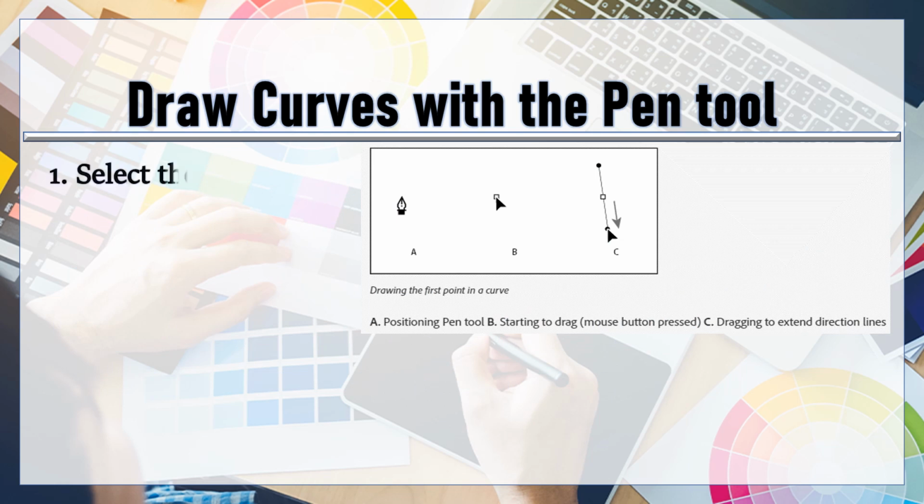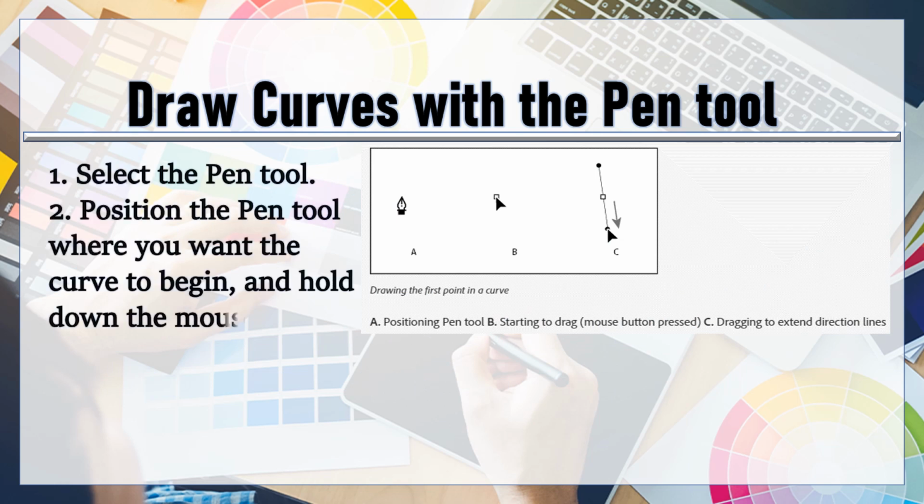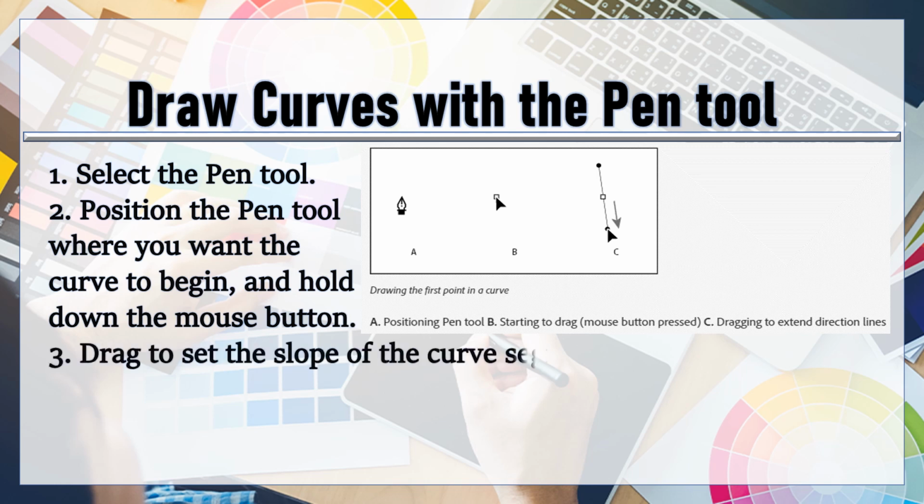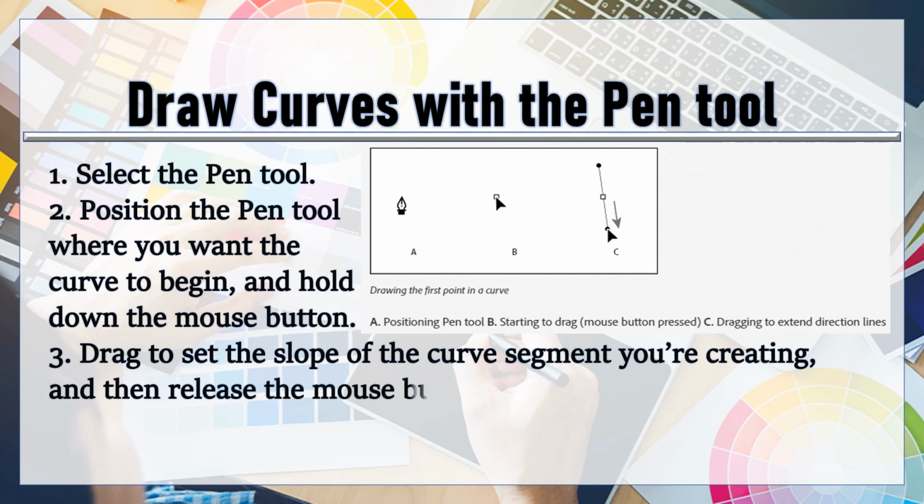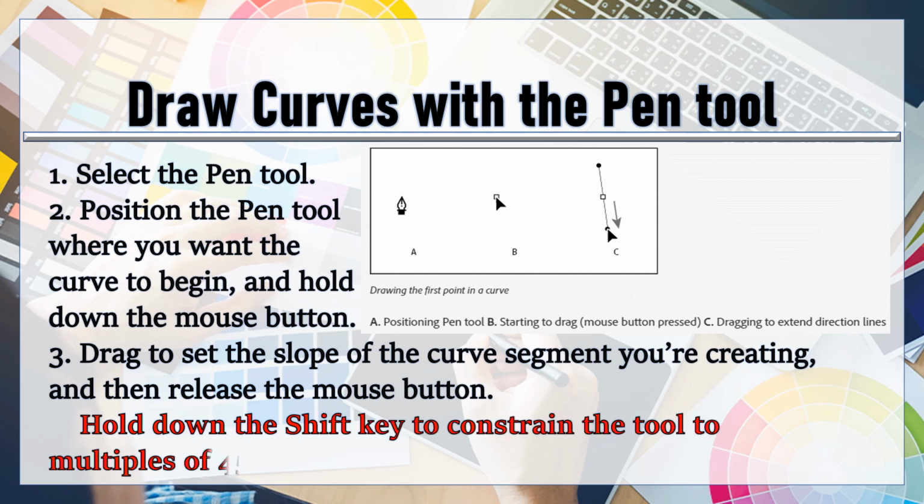1. Select the Pen tool. 2. Position the Pen tool where you want the curve to begin, and hold down the mouse button. 3. Drag to set the slope of the curve segment you're creating, and then release the mouse button. Always remember to hold down the Shift key to constrain the tool to multiples of 45 degrees.